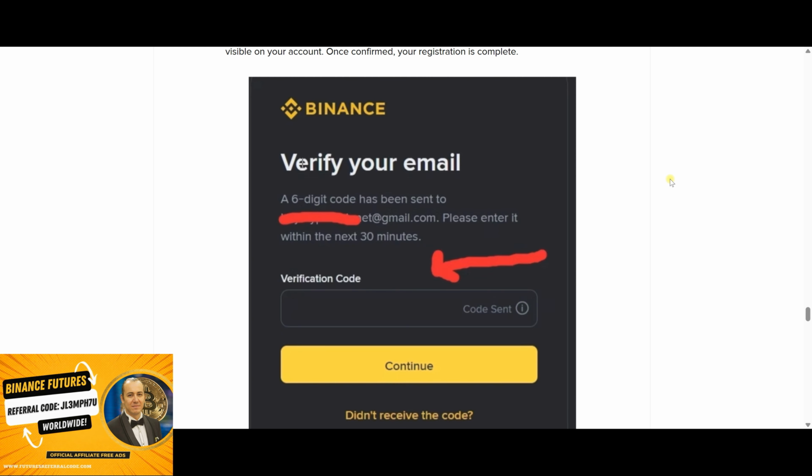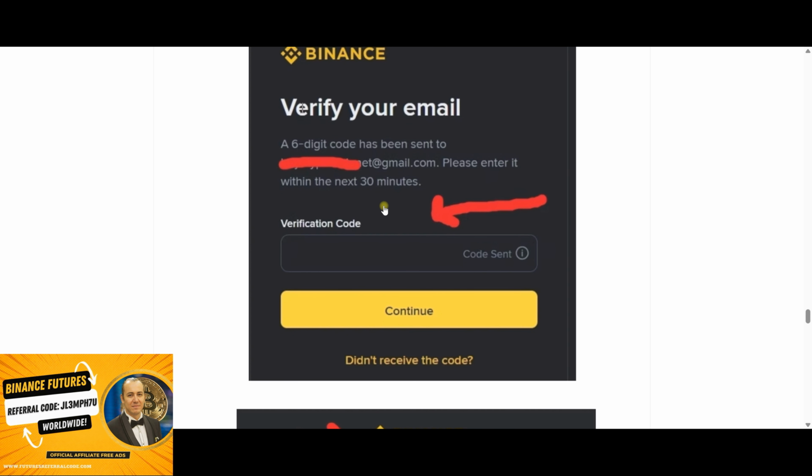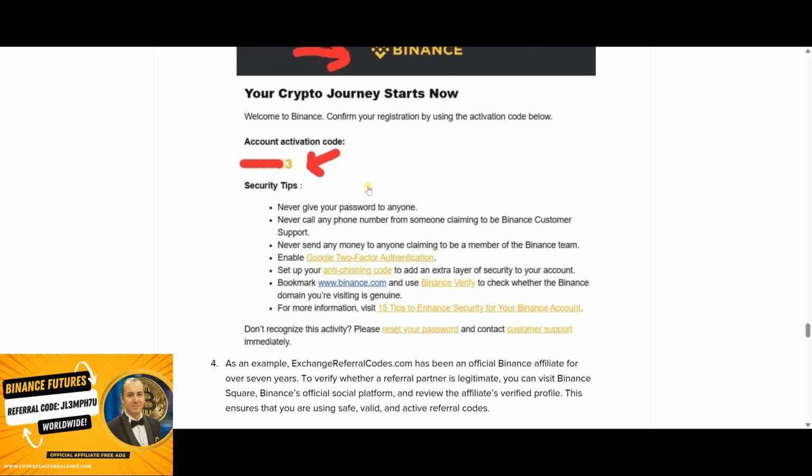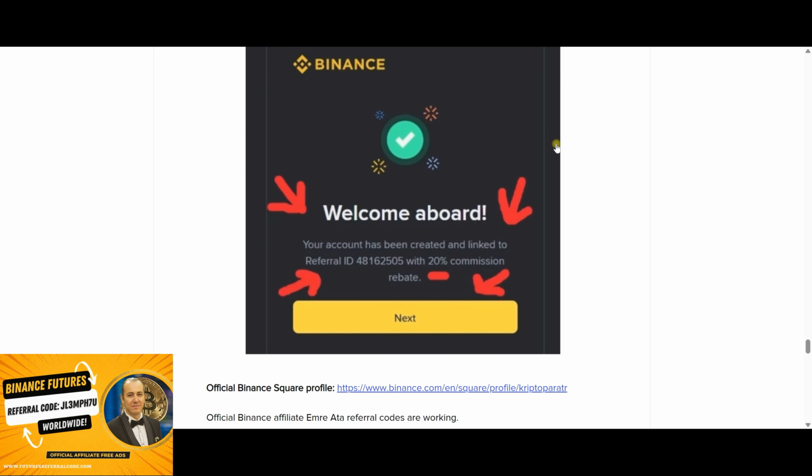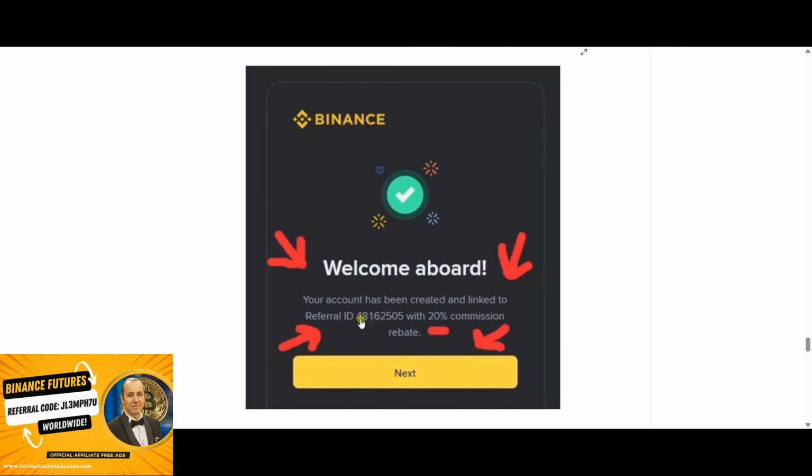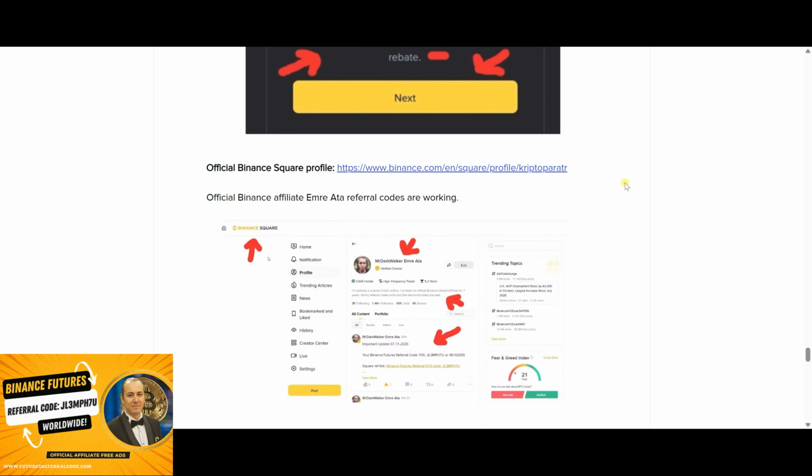Then to the email address you entered, or Apple or Google, a confirmation email will be sent to the email address you connected with. You will click that confirmation email. Then you will enter the code here. Then you will see a screen like this. It will say, "Welcome aboard." This is another code of mine. You will see the code you logged in with here, with a 100% commission discount code or a commission refund code. You will have opened your account.